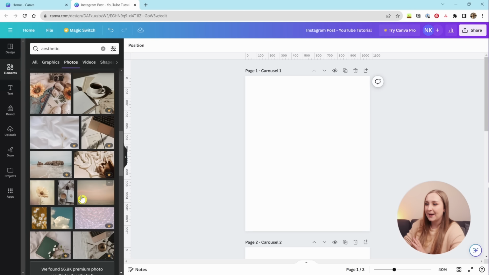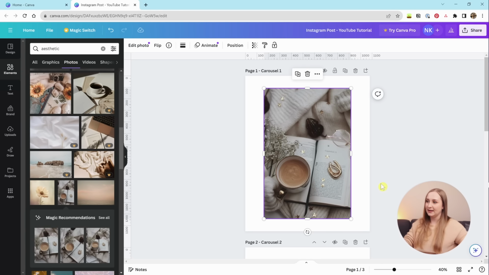So let's say this image right here is something that I want to use. As you can see, when I clicked, a lot of things happened at the same time. The most important thing is that our image got added to our canvas. So this is how you add anything to the canvas. You just simply click on something that you want. Then from below, you see magic recommendations. Now from within Canva, there's often more than where it came from.